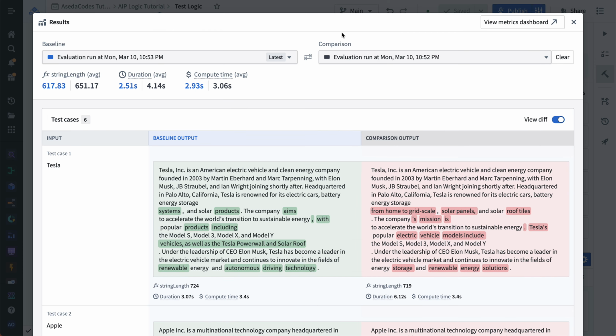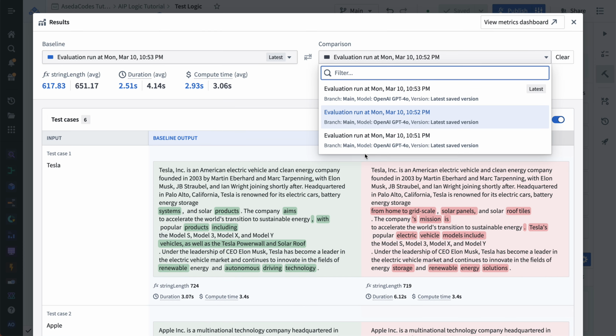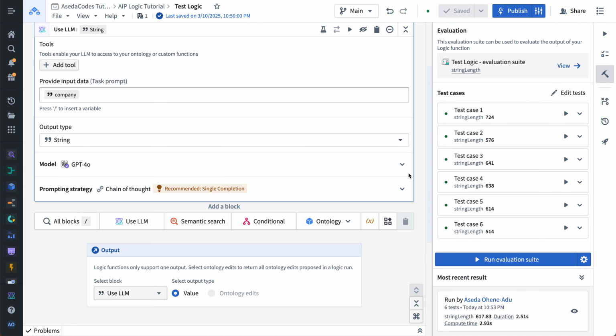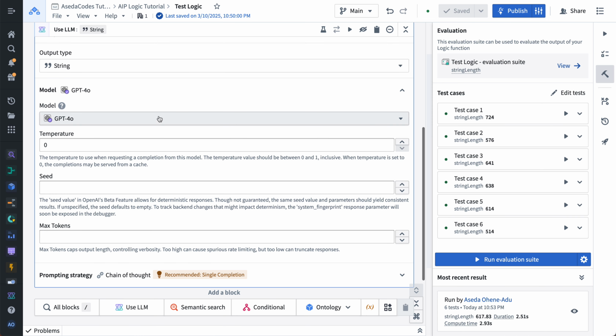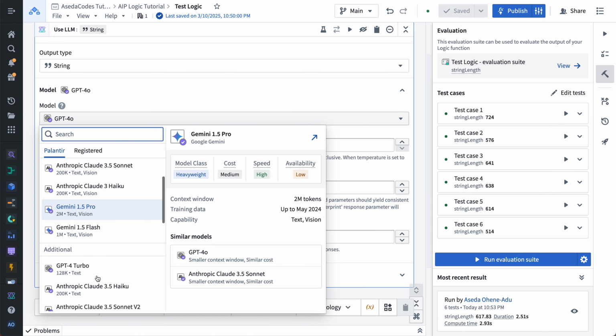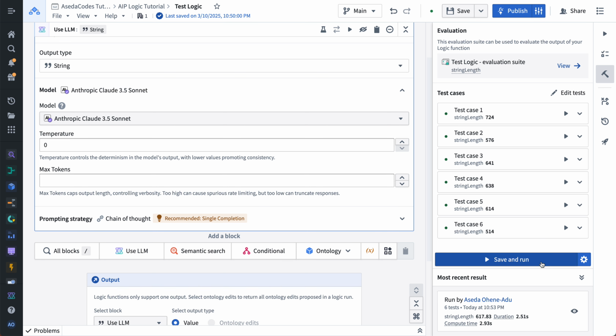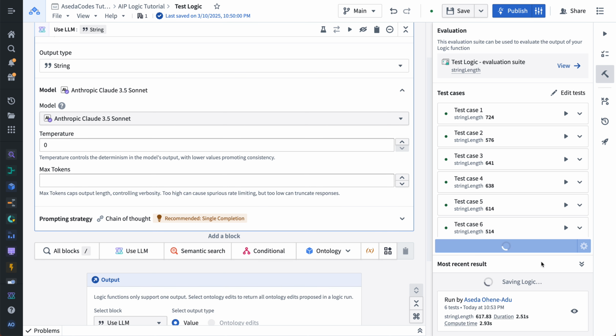What I'm gonna do is compare it against the very first one. Or maybe, actually, I'm gonna change this from GPT-4o to Claude, and run this again, and then we're gonna compare GPT-4o to Claude. I think that's one of the ways that you can test different LLM functions. But let's see how that goes.